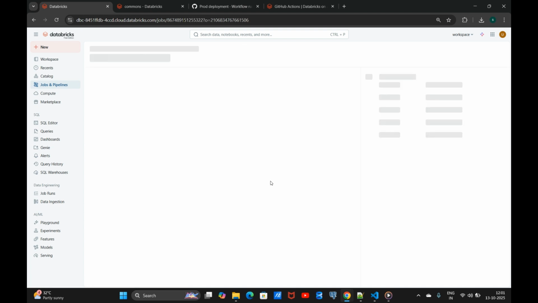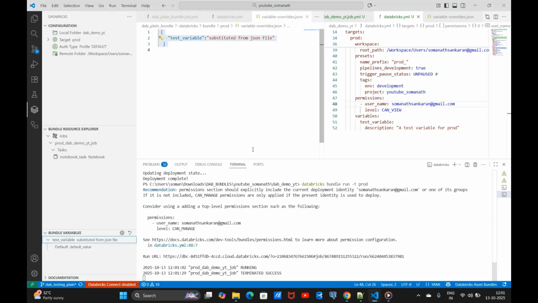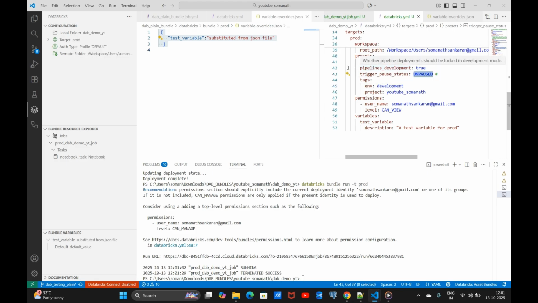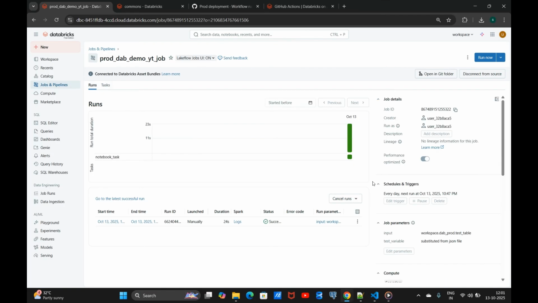The other thing we noticed as part of the preset is that we had set the tags. You could see the pipeline, the trigger is unpaused, and your prefix has been added, and I think the tag has been added as development, but it should be prod, but that's fine.